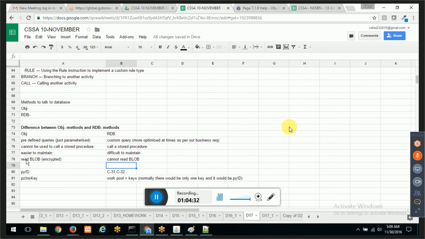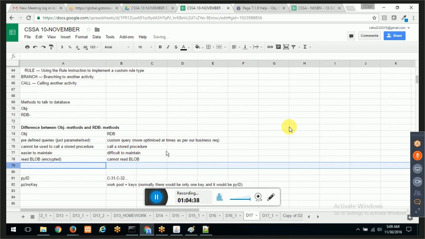Let's try to understand why. There is a hack actually around this. So let me rephrase the question. The question is, can you read the encrypted blob, the binary large object of Pega, in any other way other than OBJ?